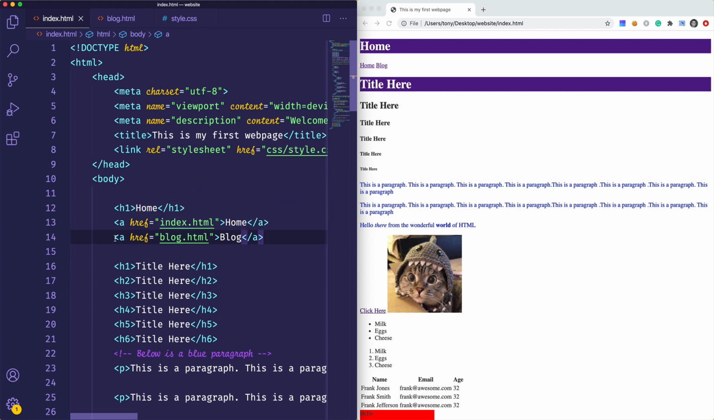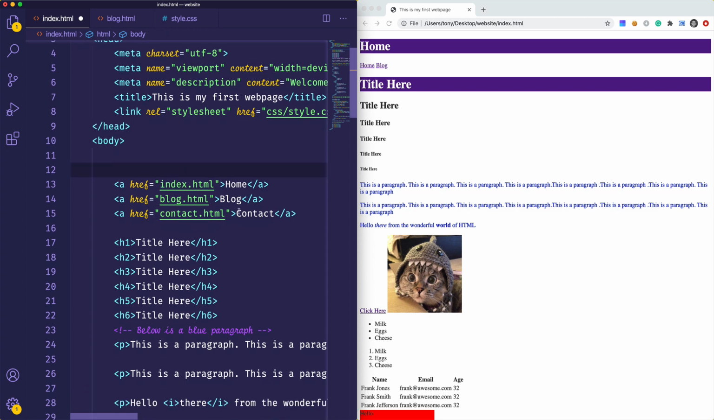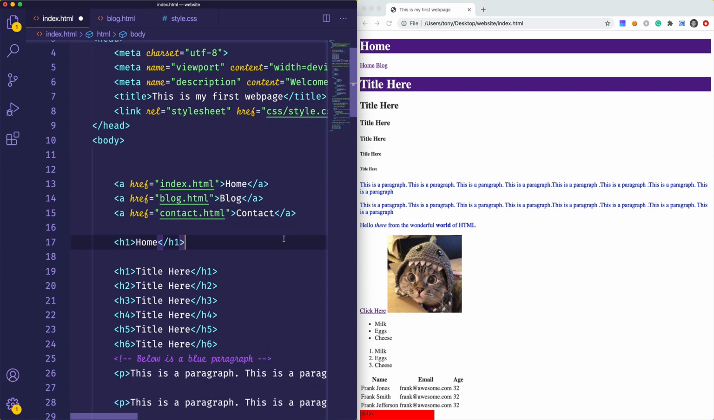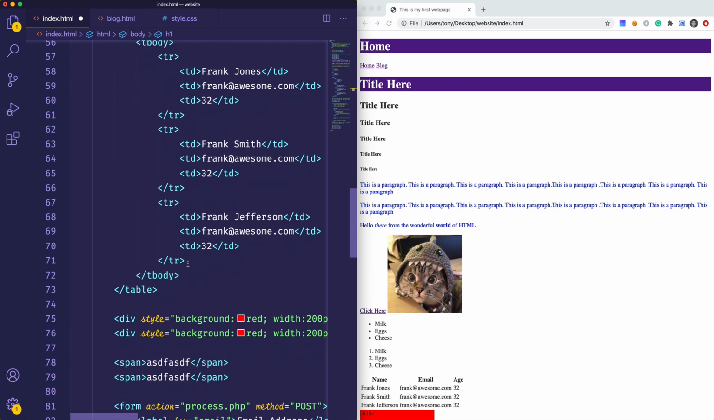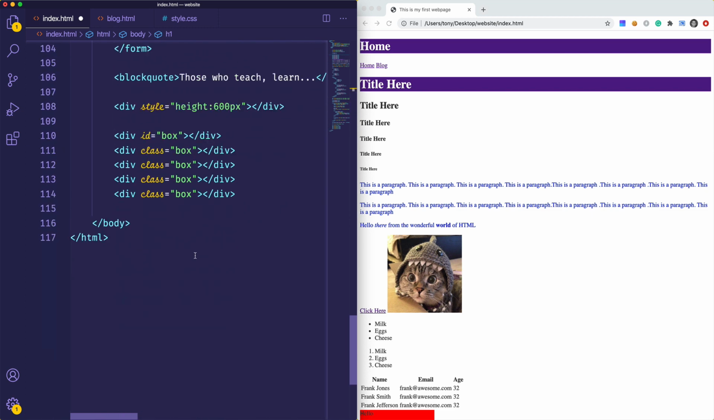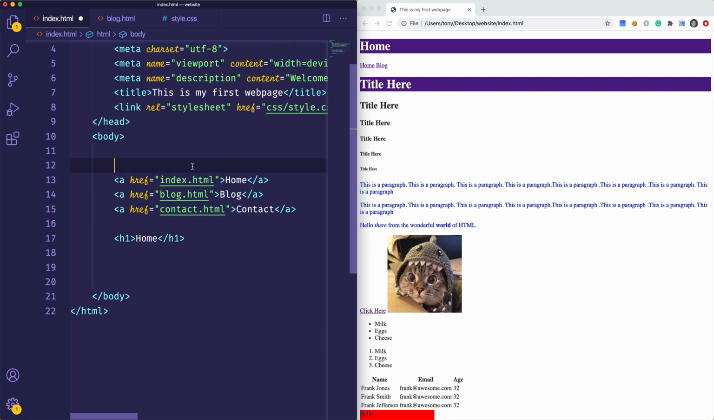Maybe we'll also add a new page and call this contact.html, and we'll add that there. Contact, and the H1, maybe we'll put that right down here at the bottom. I'm going to clean up some of this content, and I'll just remove all this stuff that we just went over. So let's remove that there, and we're going to add the navigation.